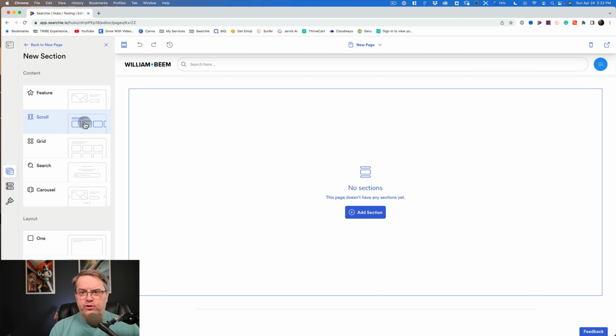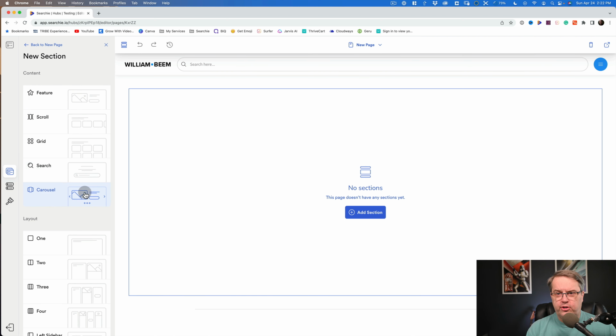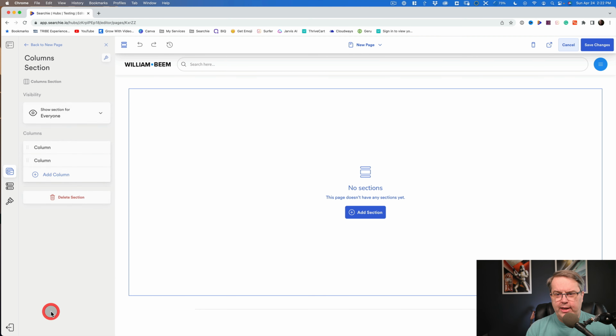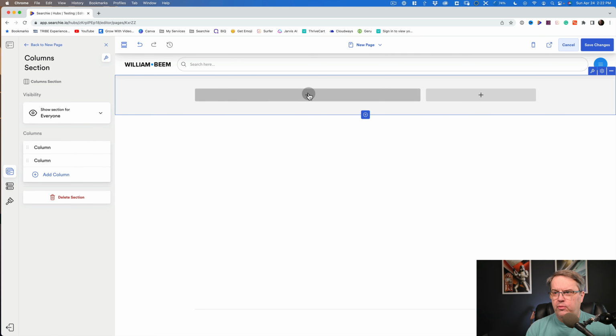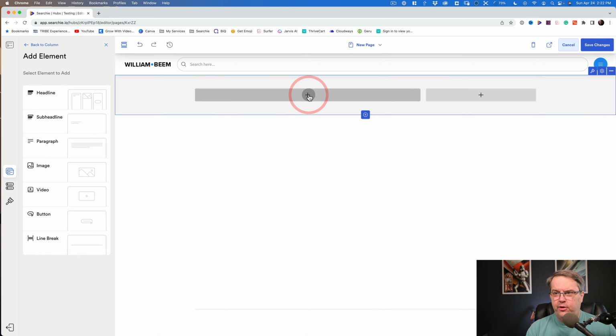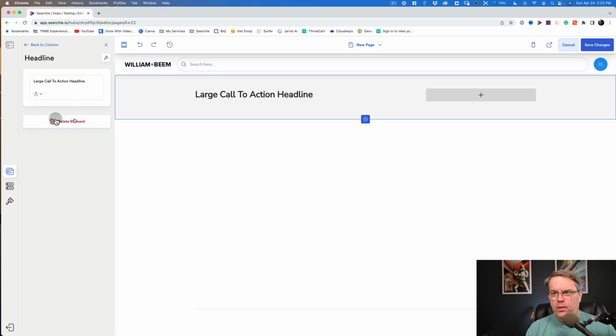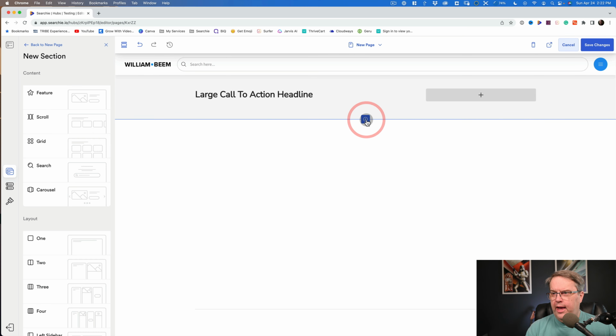You can have feature, you can have scrolls, grids, search, and carousels, and so forth. And then you can have your layout in a few places. So you can have something that looks like a right sidebar type of image. So there you've got, this might be your sidebar on a blog, and this might be your content that you would have. So you can put in a headline, subheadline, paragraph, images, all of those things that you're thinking of in a blog, you can put in here. And let's go ahead and say that we want to add to this.